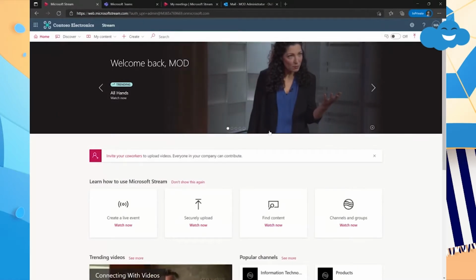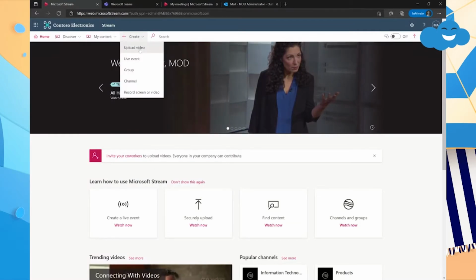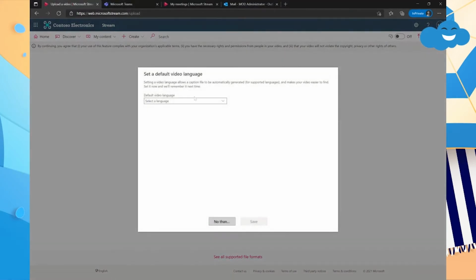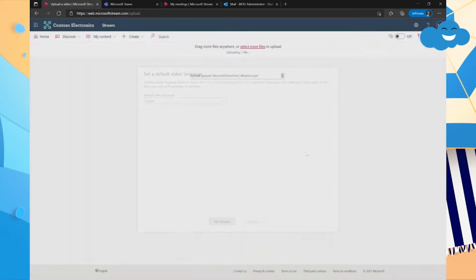So here in Microsoft Stream, you have created a video, you downloaded a recording of an important training that you want everybody to have access to. So you're going to go up here and go to Create, and you're going to click Upload a video. Once we click that, we're going to click Browse, and you're going to choose a video. I'm going to choose this video that I had recorded prior to. I'm going to choose English, and I'm going to hit Save.